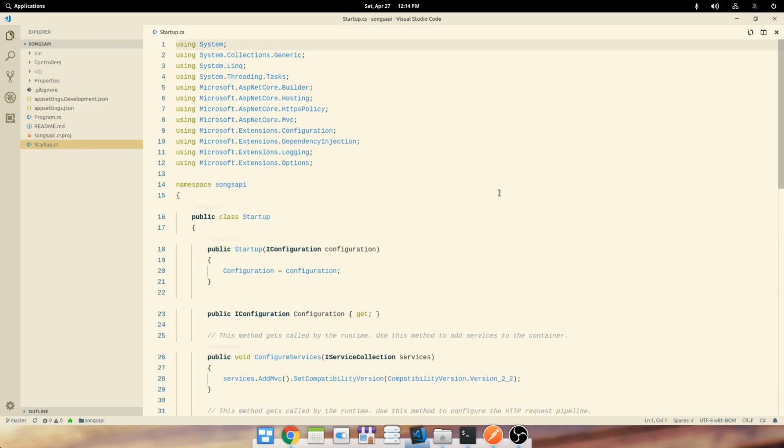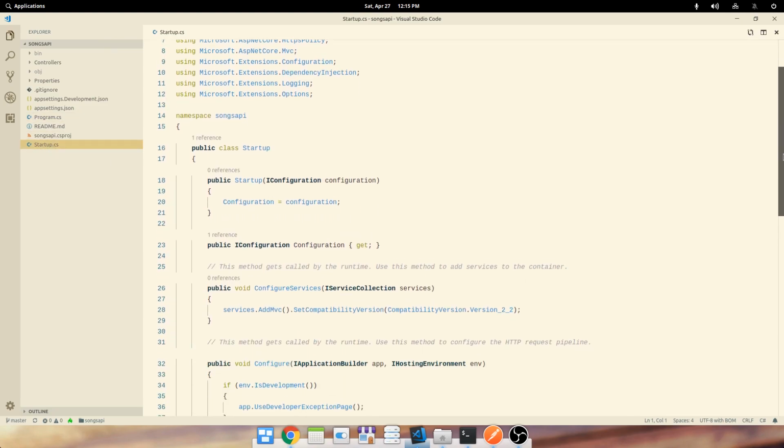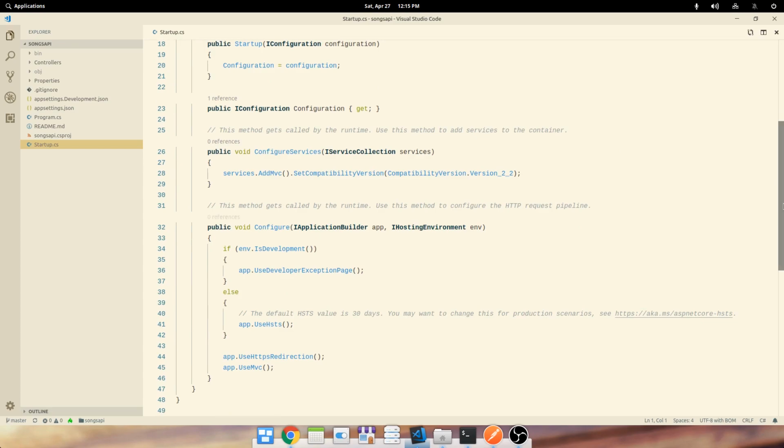Startup is where it really configures all of the web information. We will be using this a bit later, as we will want to add singletons for dependency injection. We can configure our database connection. All that will be happening here. But for the most part, this is kind of a set it once and forget it. We're not going to be modifying it a whole lot.